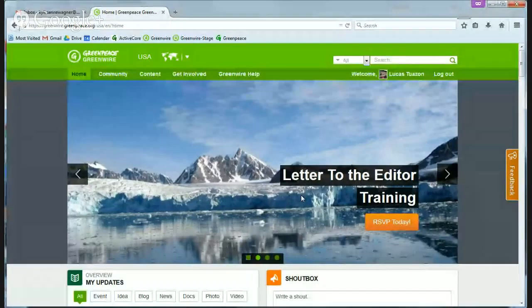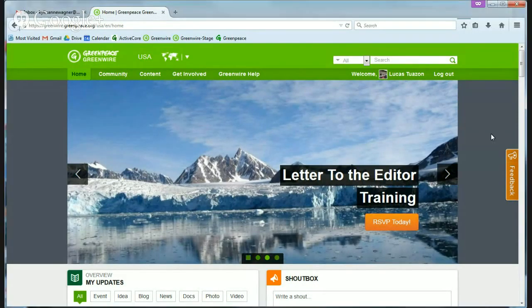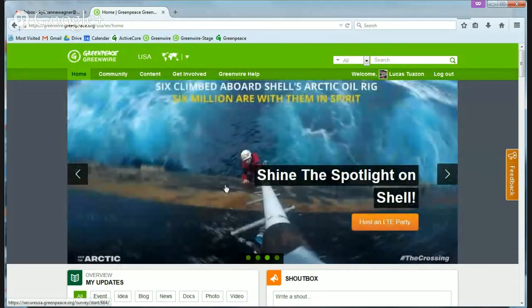I'm going to share my screen. The format of this is really just going to be going through and seeing how Greenwire works and going through all of the tools that you can use on Greenwire, step by step. All right, so you should all be able to see my screen now, and we're just going to get started.